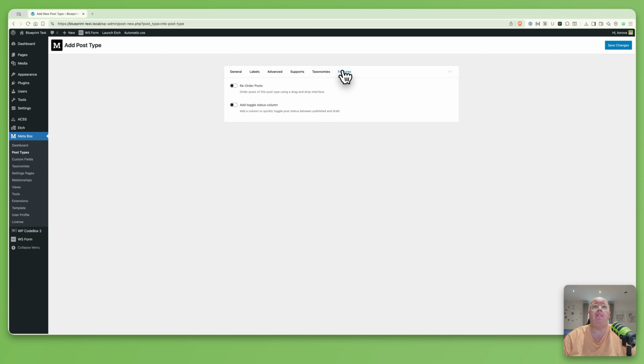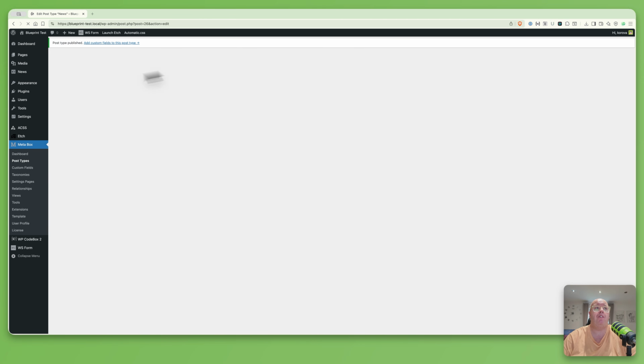And then features, we're going to turn these two options on, reorder and add toggle status column. And this is something that is unique to MetaBox. That's part of the core. And it's really quite useful. The ability to reorder posts so that they appear in a very particular order on your website is quite cool to be able to do. And also a status. So let's just save that and I'll show you how that works very quickly.